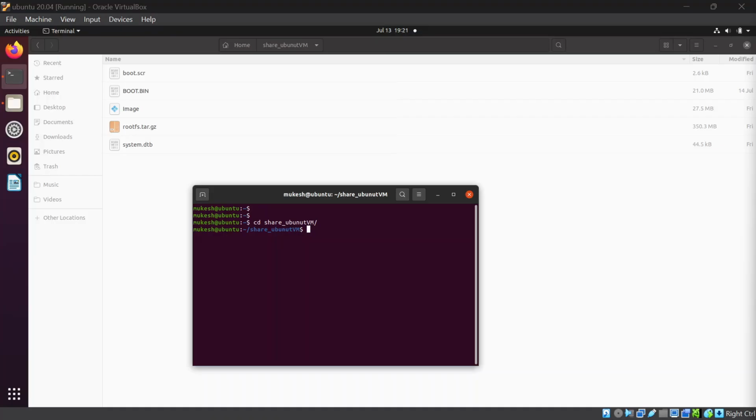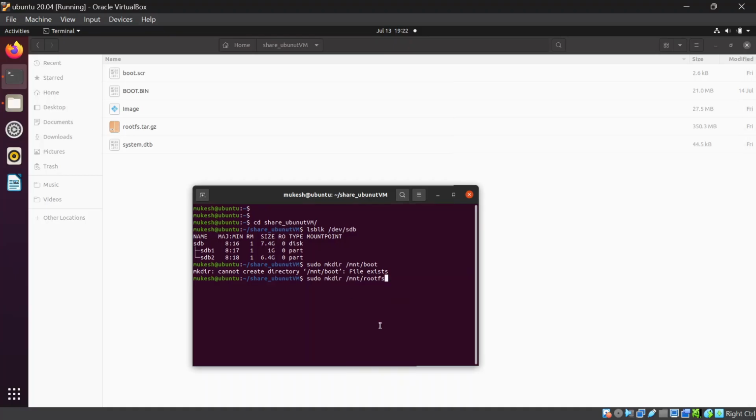Before going further, let's see how our partitions look. We see the 1 GB partition and the 64 GB partition, corresponding to sdb1 and sdb2. Before booting, we need to create the boot and mount partitions. Let me create the make boot directory. It already exists because I created it before, so it won't show this if you're creating it for the first time.